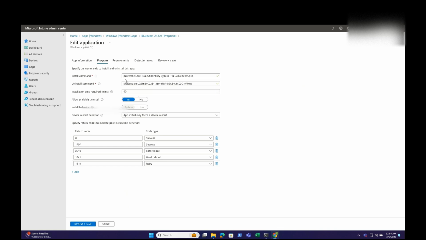Install command is pretty important. Here you're going to call your PowerShell script. You're basically going to have it run like this. Your uninstall command you will get from the registry key. So on one machine you'll want to pre-install this version of Bluebeam. I usually run a check of my PowerShell script and let that run, making sure that the PowerShell script installs everything. Go to your registry.